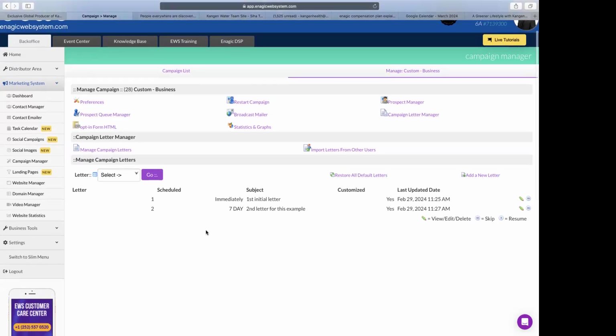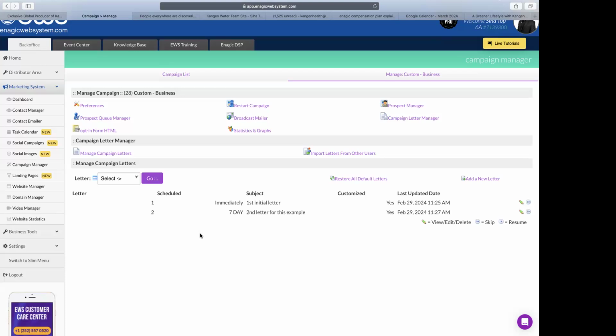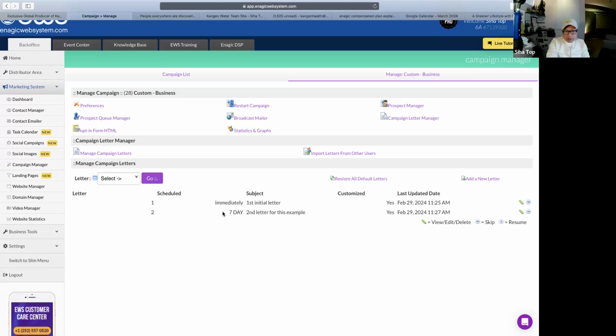Got it. And then also, you'll see there's buttons off to the right where you can edit that particular letter or you can skip. You can click the little 2 dots to pause it.